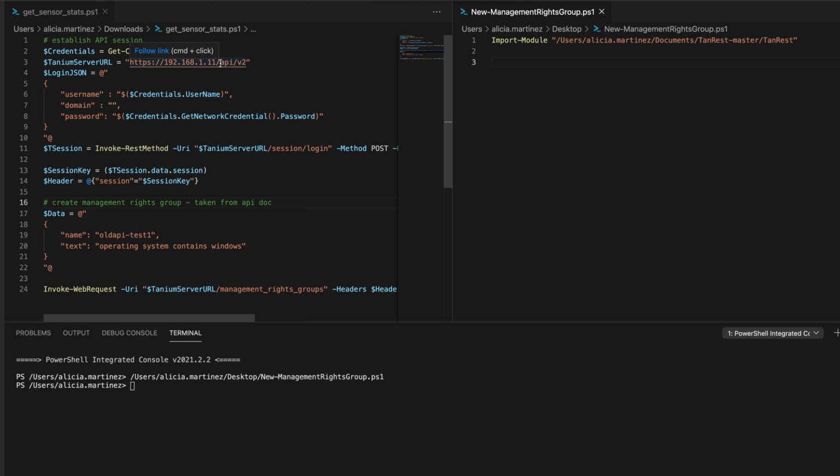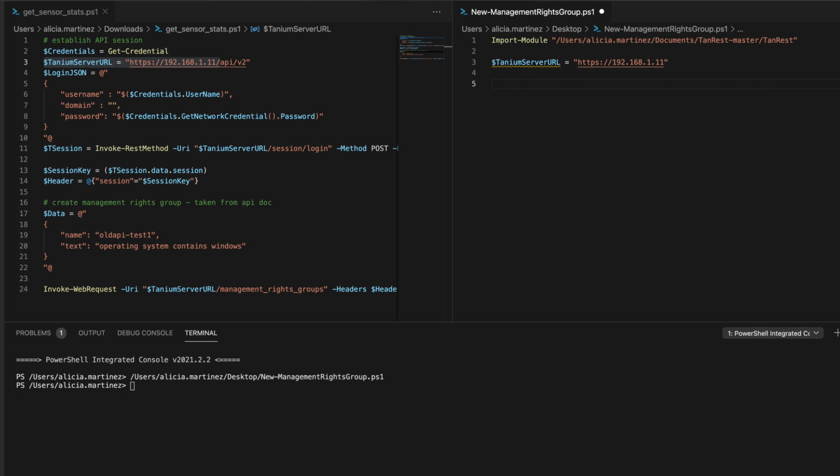I'm also going to copy over the Tanium server URL, which we still need to pass in when we're trying to set up a web session. And I don't need the API v2 stub. That only applies to the old way of doing things.